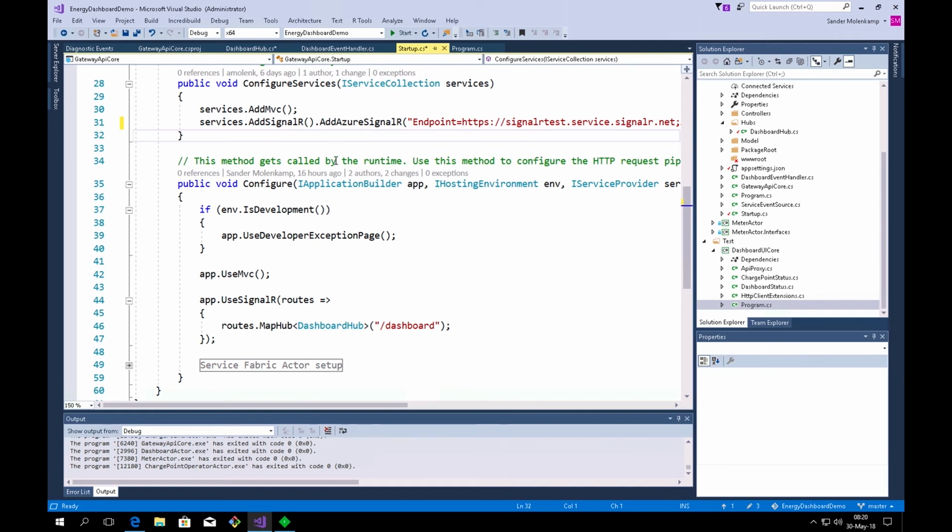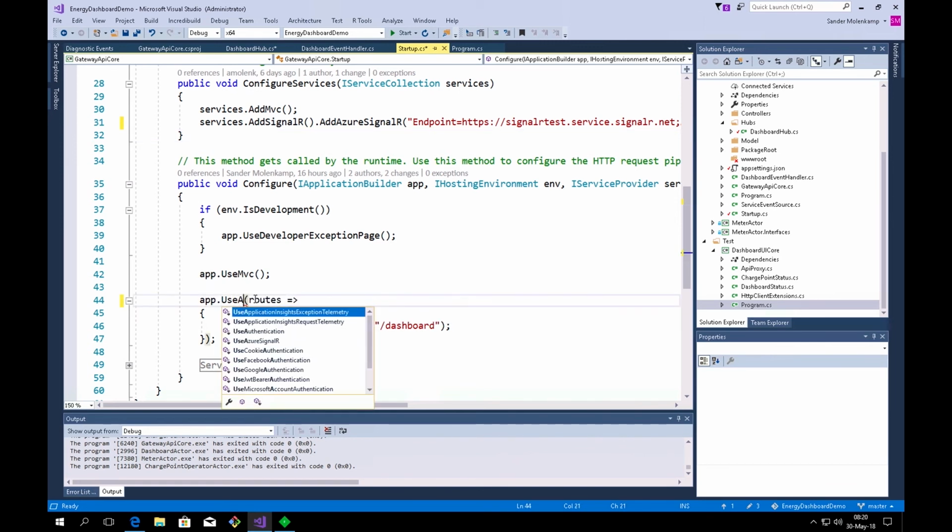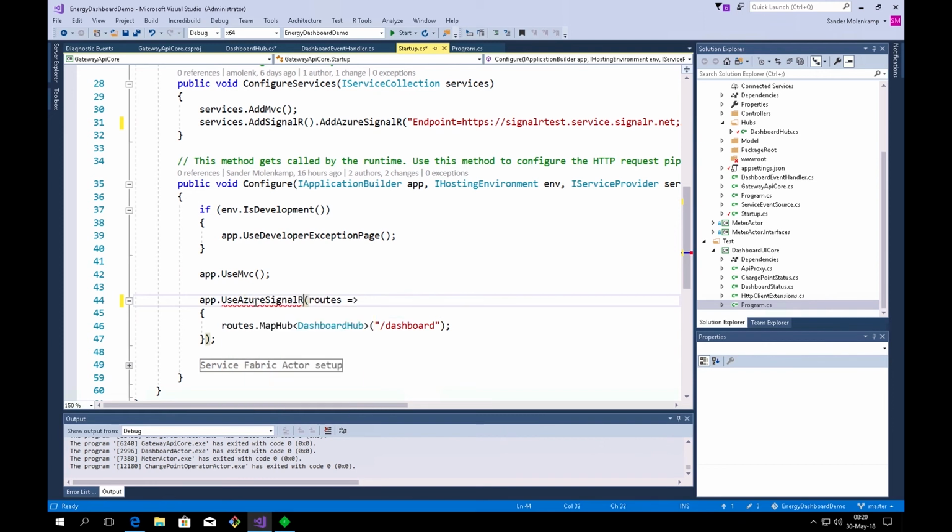And the other thing I need to do is, instead of use SignalR, I have to tell it to use Azure SignalR.